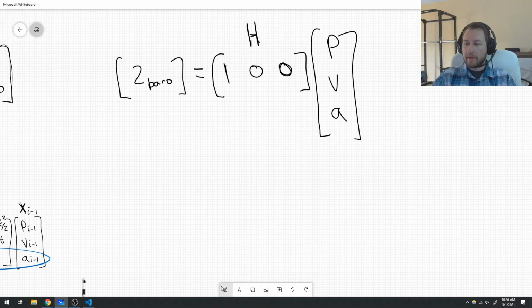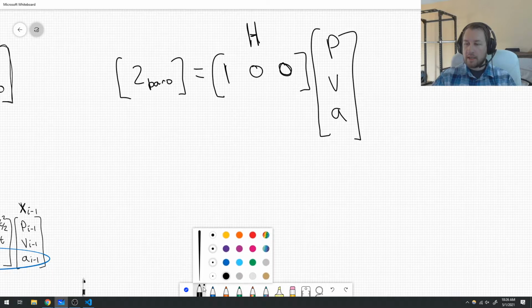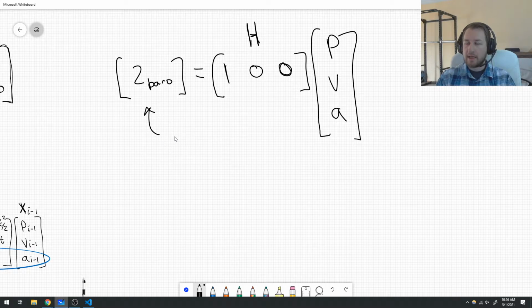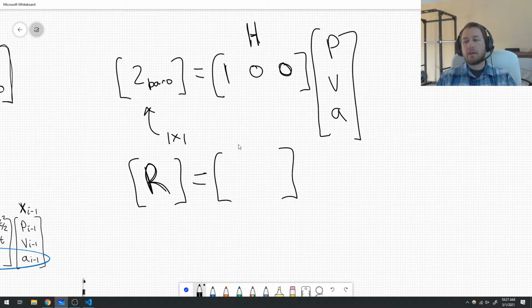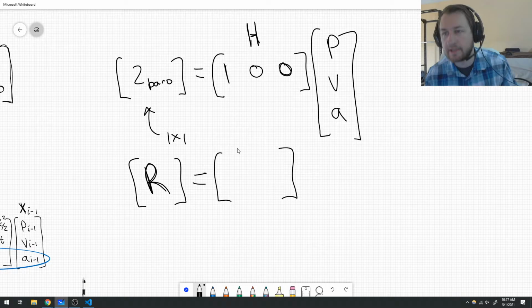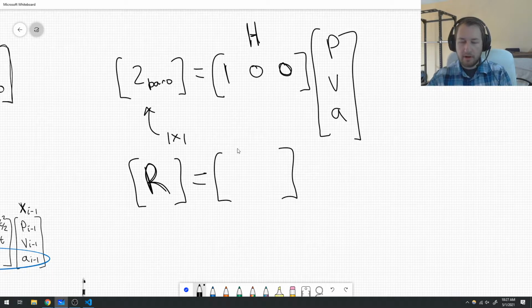Then we're going to look at our R matrix. Your R matrix is the same size as your measurement matrix, 1 by 1, and it's basically the noise of your sensor, the covariance of your sensor, or in this case just the variance of the sensor. You can measure this by putting your barometer on a table without moving it, and then seeing the variance of all its measurements.